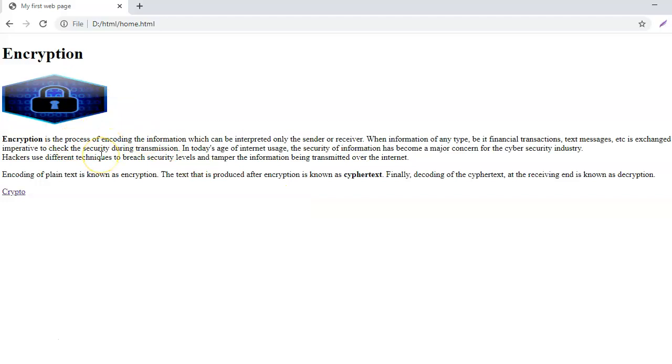So this is simple web page with some text, image, hyperlinks. That's about this video. You can try out these tags and create simple web page for yourself.